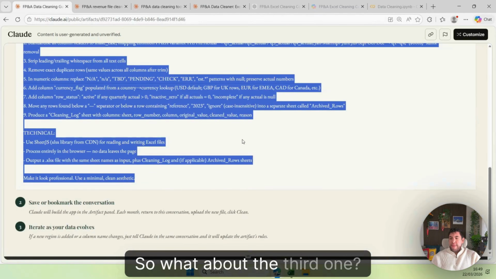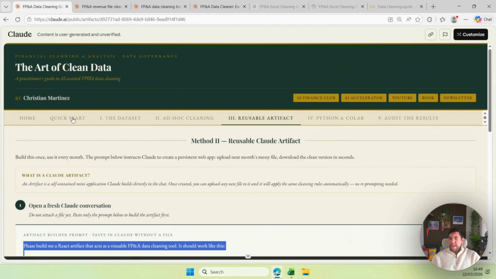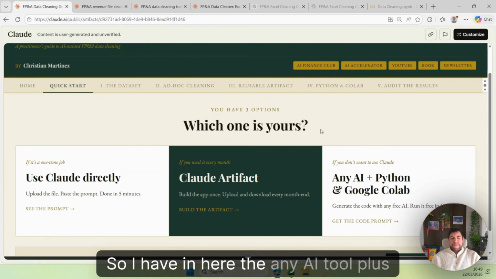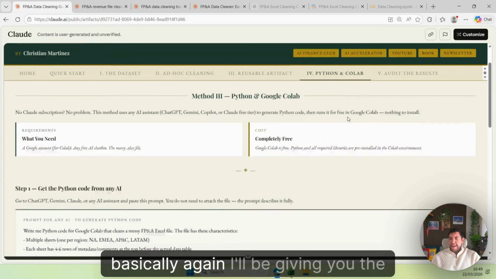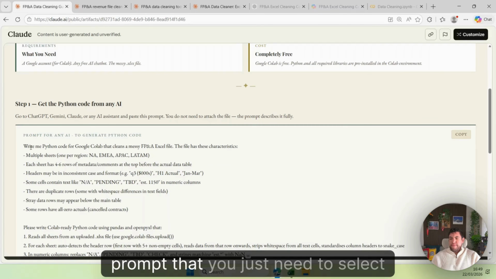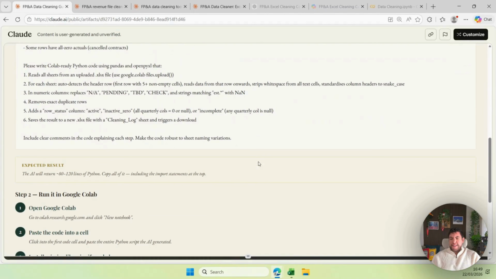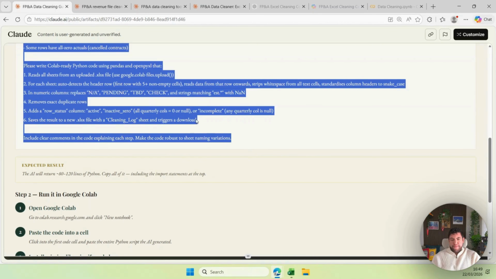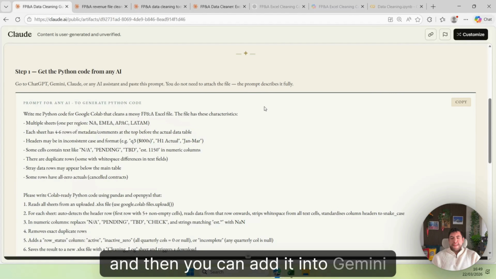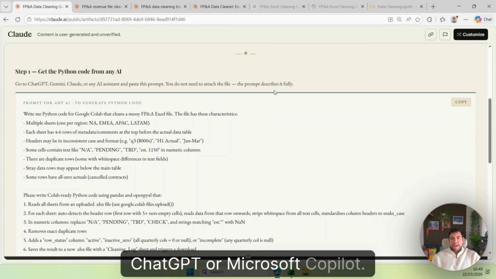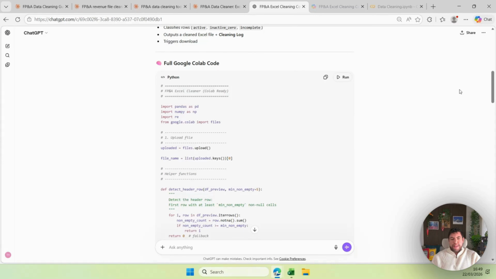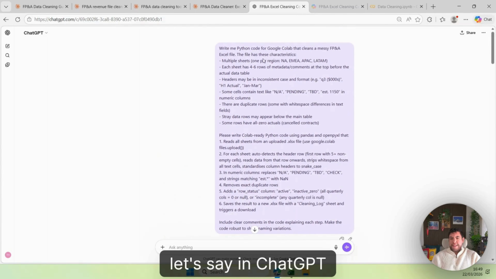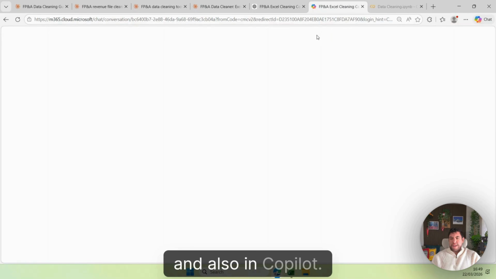That's the second way that you can clean data. So what about the third one? In here I have any AI tool plus Python. Again, I'll give you the prompt that you just need to select and copy, and then you can add it into Gemini, ChatGPT, or Microsoft Copilot. I have done it here already, let's say in ChatGPT, and also in Copilot.